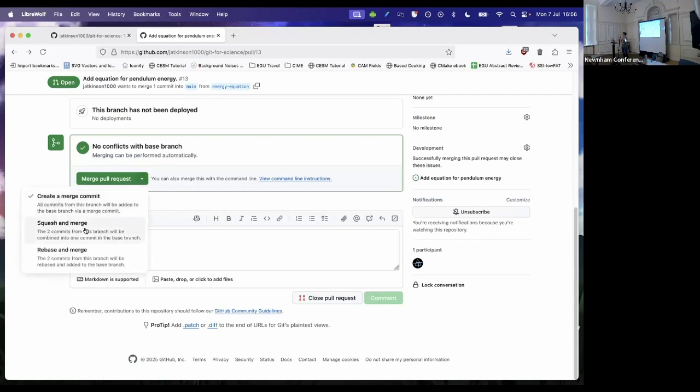If you do squash and merge, what Git will do is say, you've done a load of commits on this branch, but we're going to assume the order of these or the different messages aren't important. We're going to squash them all down into one single commit, and then we're going to dump that into the code.